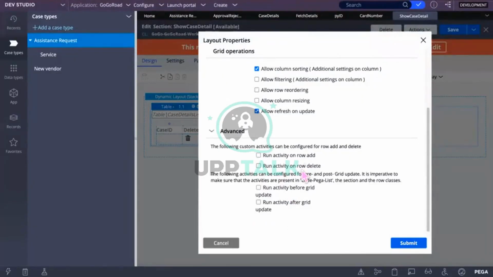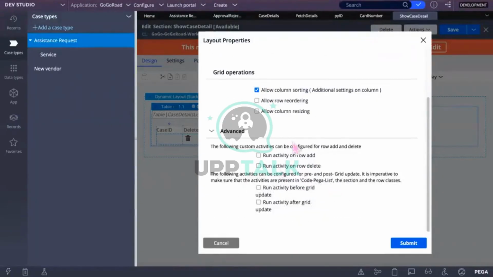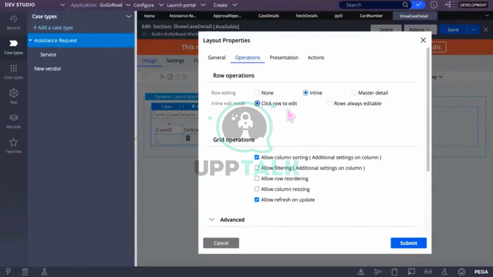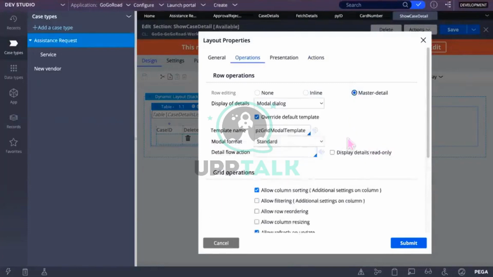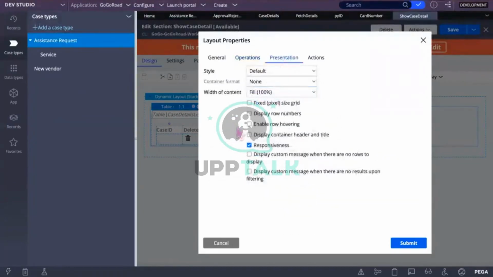You can run activity before grid. You can do many operations in table layout. It's not like dynamic layout, table layout. You can do many operations. The presentation was selected. Only click row to edit, but it didn't get edited. It has to be master detail. Go to master detail. No. I think it's in lane only, but some go to presentation. No, these are all like. See, you have display row numbers. Is there a check? That one wants display row numbers. Submit and save.